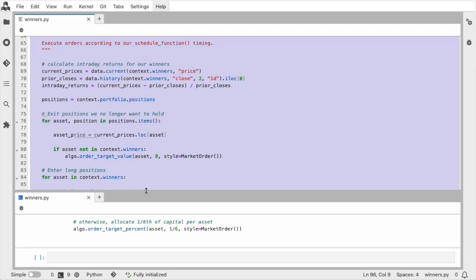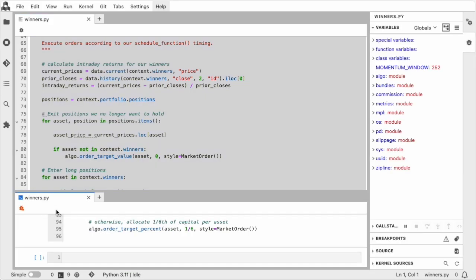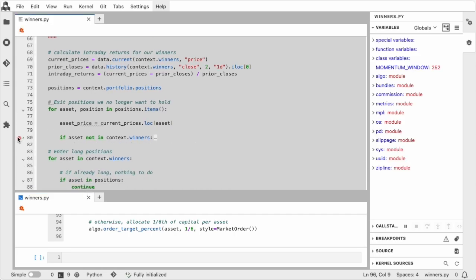Next, click the debugger icon in either the editor or the console. The icon turns orange to indicate that the debugger is now enabled. I can then set one or more breakpoints by clicking either in the editor or the console next to the lines I want the debugger to stop on. When I do that, a red dot appears beside the line. In this case, I am placing a breakpoint in this for loop where the strategy exits positions.